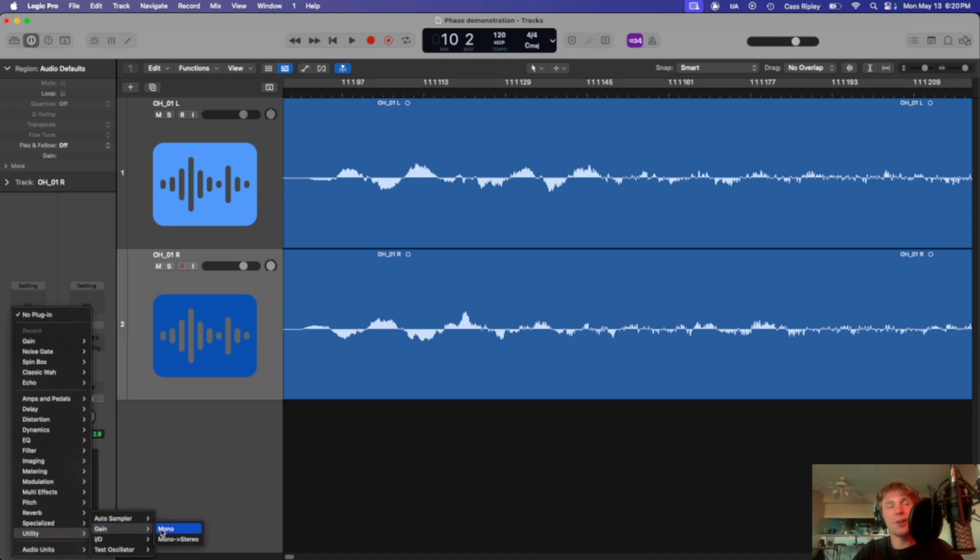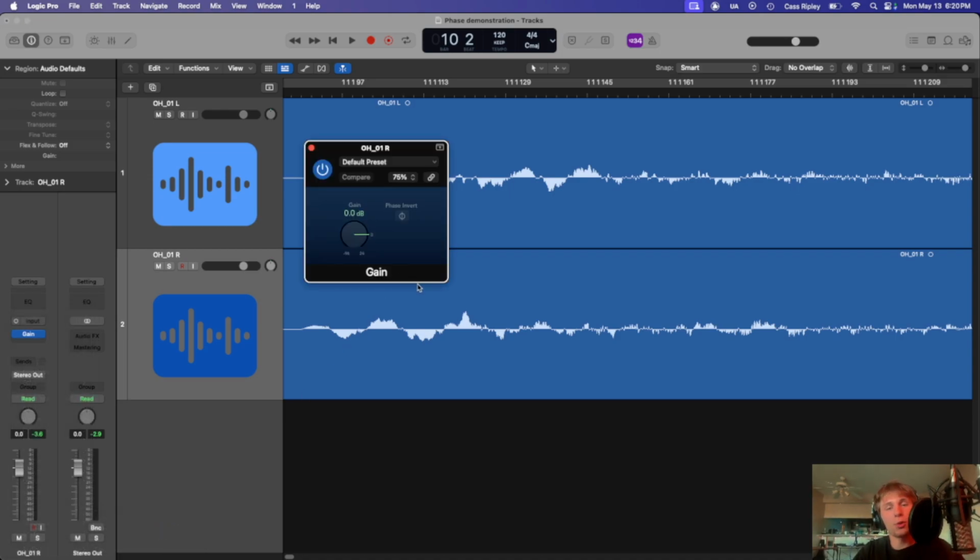So this is how I flip the polarity. I'll pull up a little gain meter here, and right here it says phase invert. This is what I'm talking about, Apple. What do we got going on here? This is not a phase invert. This is a polarity flip. This symbol right here is for polarity. So anytime you see this symbol, it's for polarity. And when we click it, it flips the polarity.